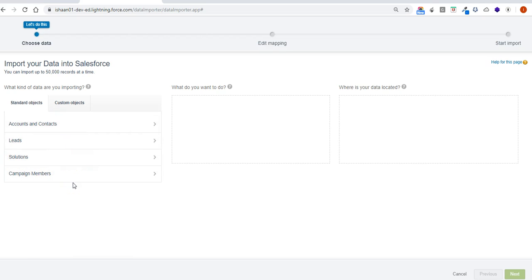There is no user object. There are no predefined objects like social post. There are many small standard objects that we need to have some data for, like activities and tasks. These are not present within our import wizard. The standard objects that are present are account and contact, leads, solution, and campaign member. This is limited to only 5 standard objects.